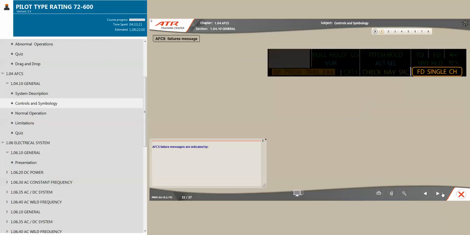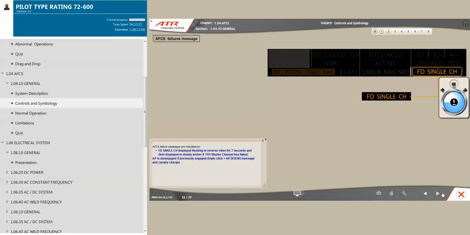AFCS failure messages are indicated by Flight Director Single Channel displayed flashing in reverse video for 7 seconds and then displayed in steady amber if Flight Director 1 Master Channel has failed. Autopilot is disengaged if previously engaged. Triple click and Autopilot disengage message and cavalry charge.